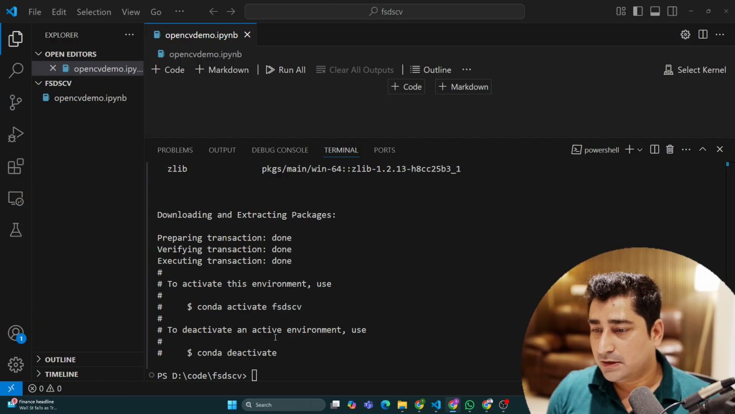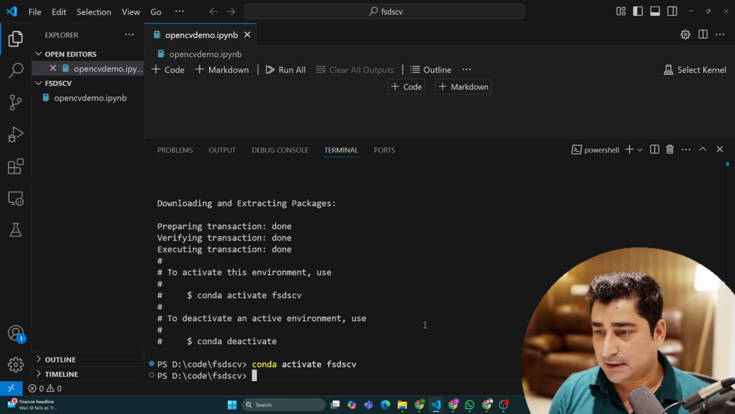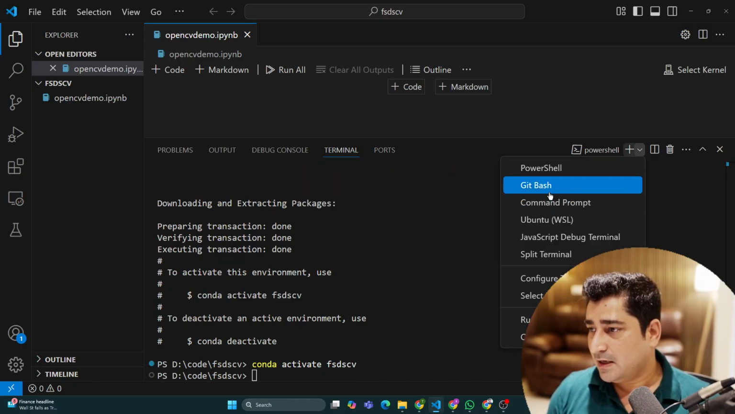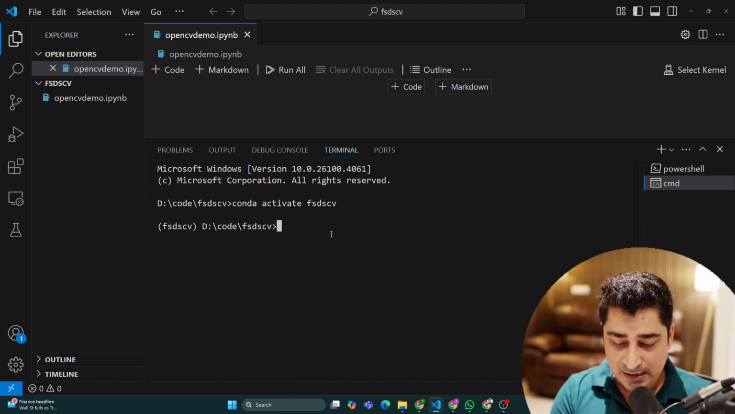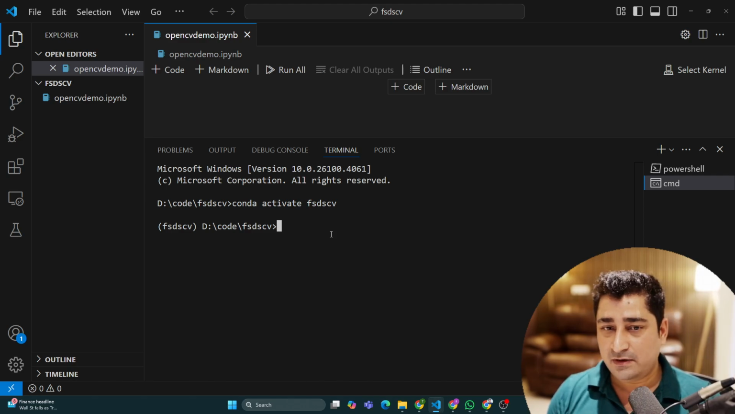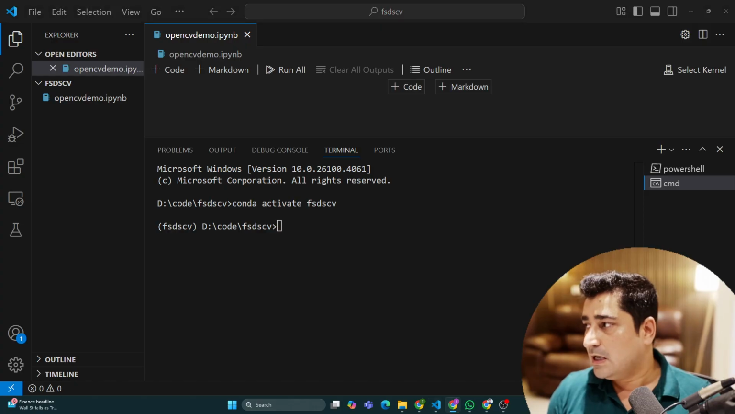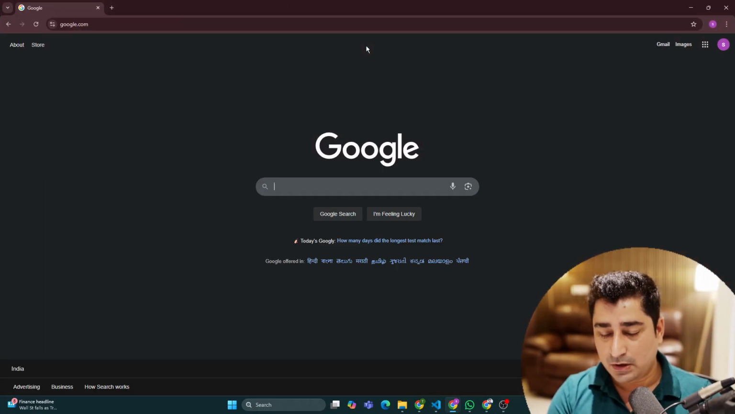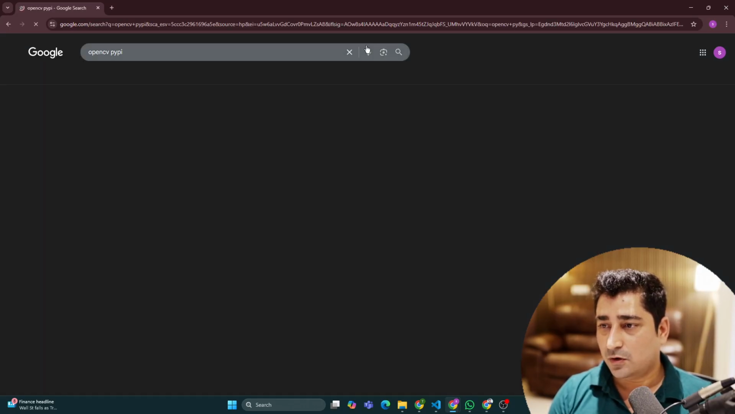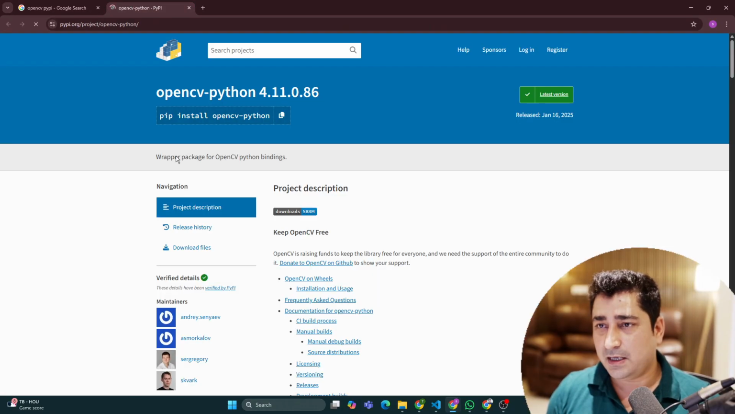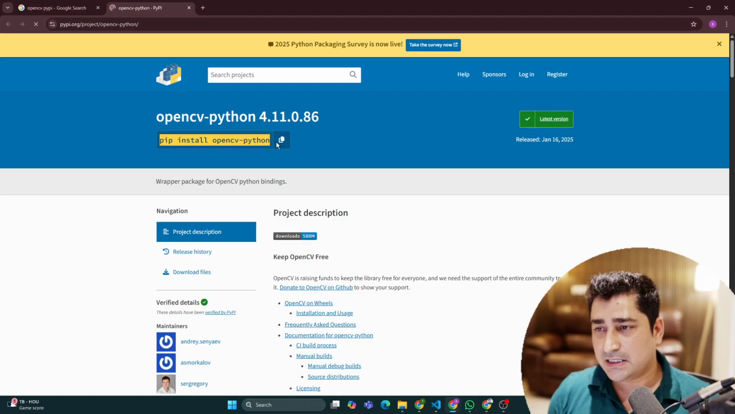Yeah. So this environment is ready. I can activate this environment. So yeah, this environment is active. Maybe I can show you even in a command cell. So this environment FSDS CV is ready, and I can use it. Here the major library that you have to install is opencv-python. Like I said, if you go to Google and search for OpenCV PyPI repository, you will be able to find this command, pip install opencv-python.